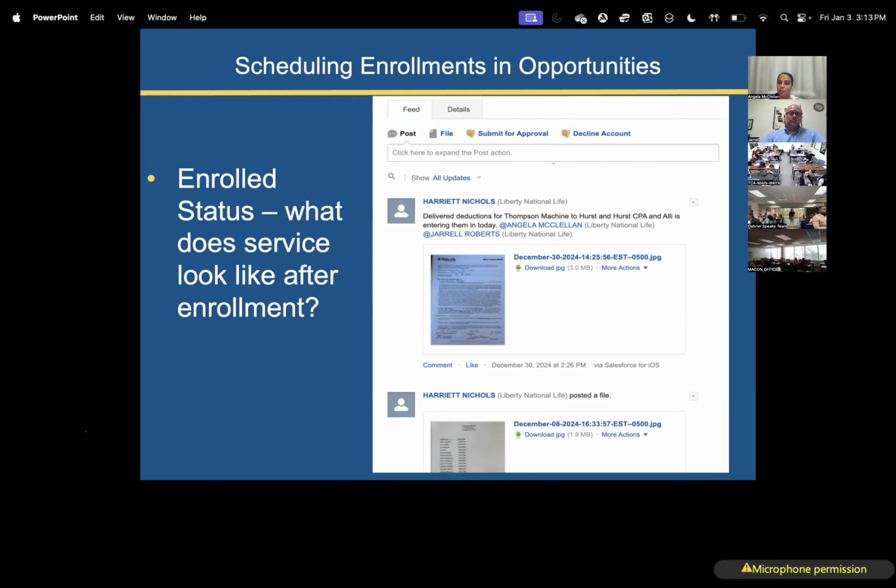But here is somebody who has the tools and now can post the roster, now can post the deductions, and now has communicated that the deductions have been delivered, seeing the entire worksite process completed from enrolling all the way to deductions being delivered. And that's the entirety of what that should look like in Epic.